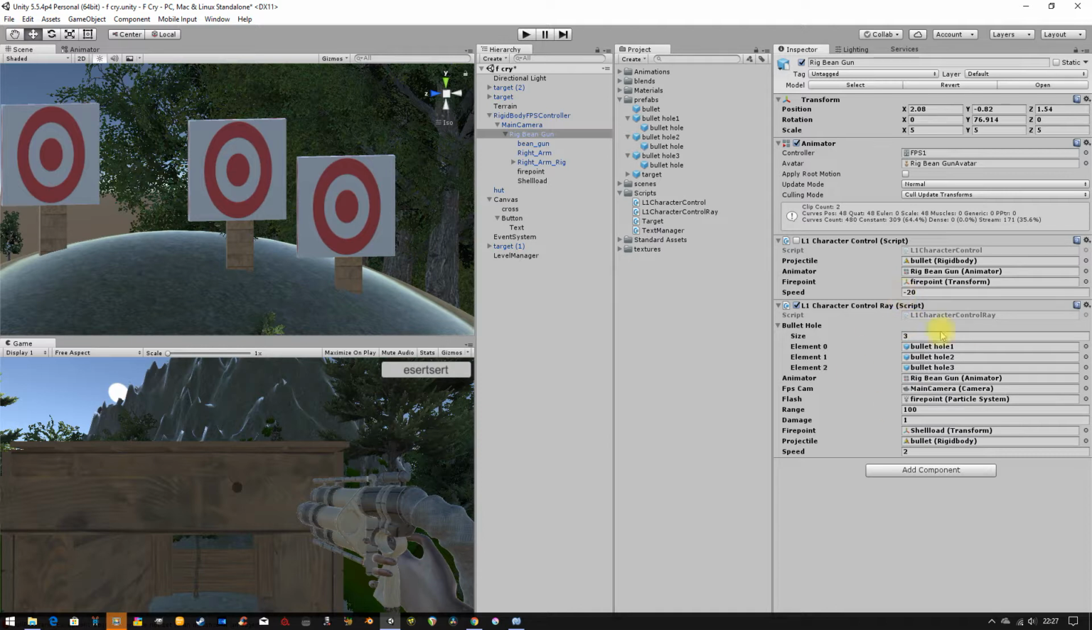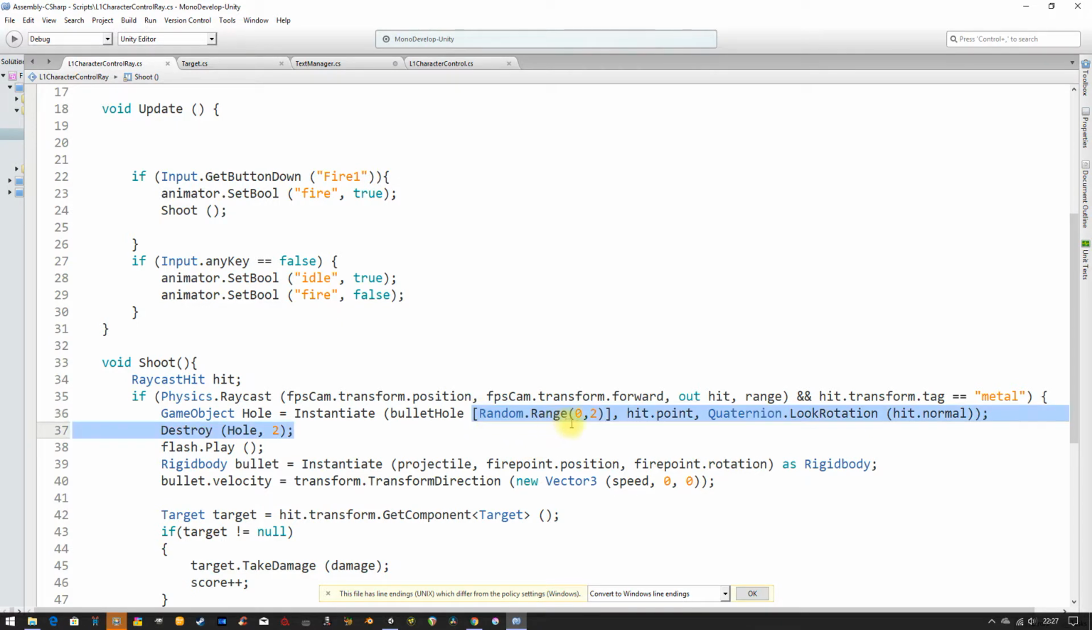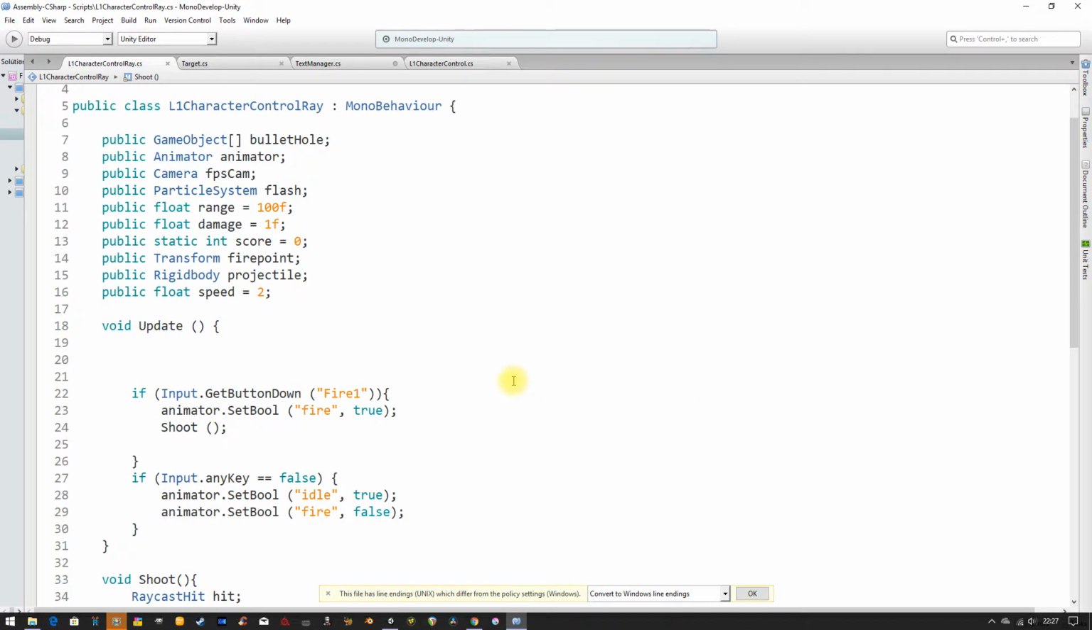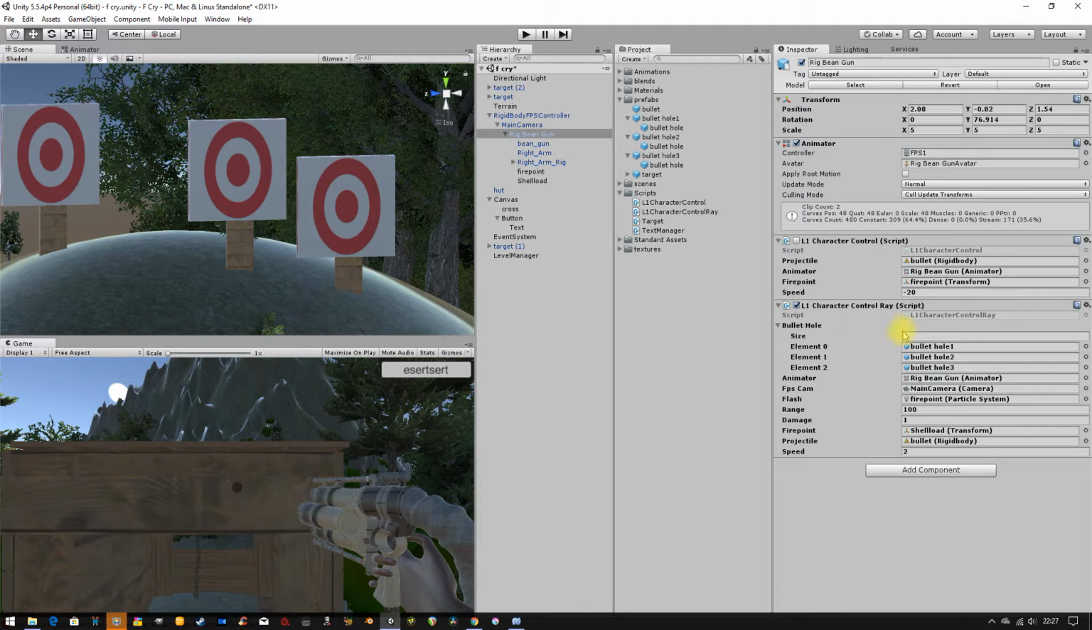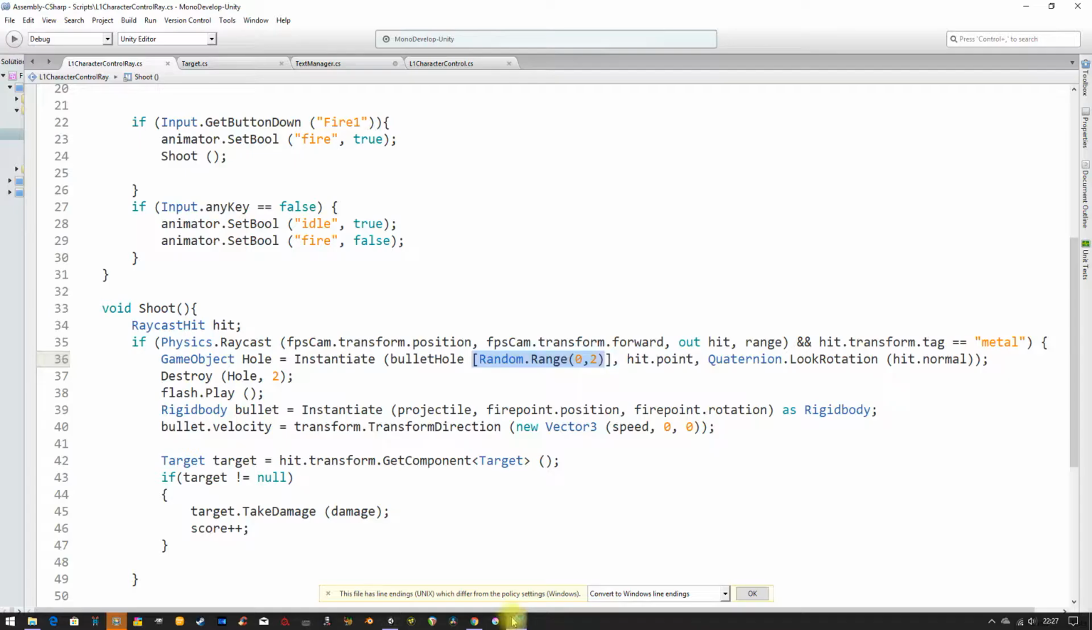So that's how we randomly instantiate objects. So we use this piece of code after we've declared our variable as an array, and then in the inspector we put in the number that corresponds to the number we have set in the code, and then we drag and drop each item into this placeholder here. Okay, so that's the main difference.